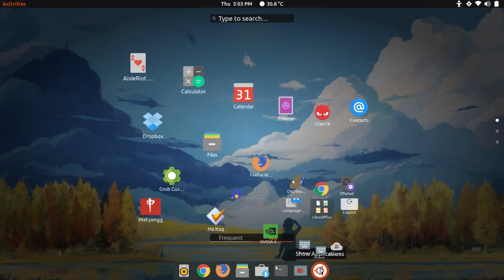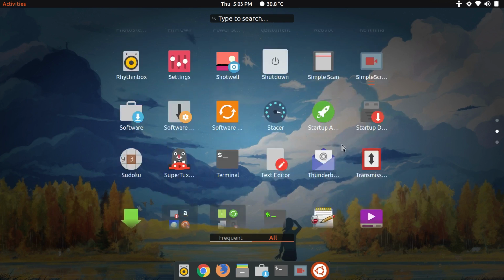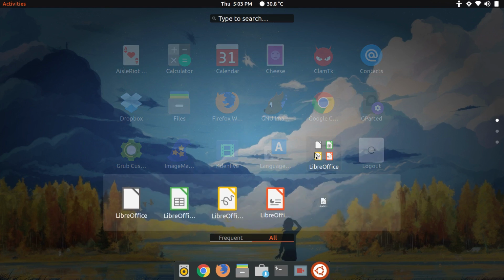We have our application list. We have some games, default games, and calculator, calendar, this browser, and GIMP. I installed it manually, so is Google Chrome, GParted. They weren't installed by default. So there are a few apps that I installed myself, and the default ones are Contacts, Cheese, and the language support, and the office suite, that is LibreOffice.